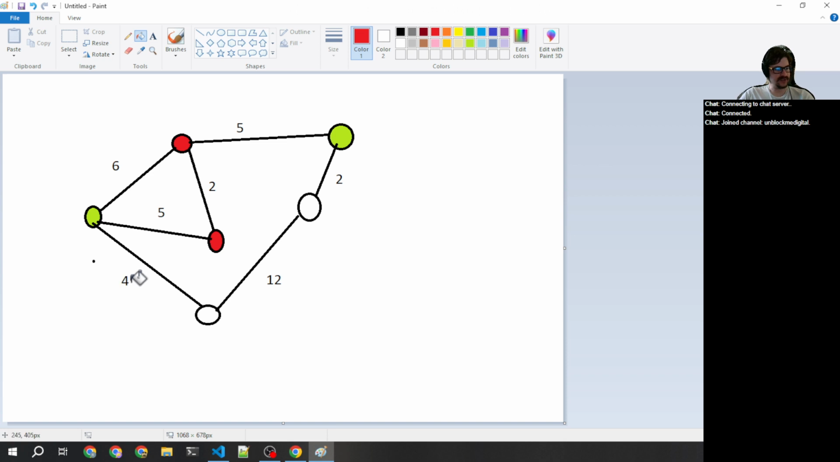But this one got pushed onto the stack first. So we're going to take a look at this one. We're going to go to this node here. And now we've got a 9 path. And this node is now done.